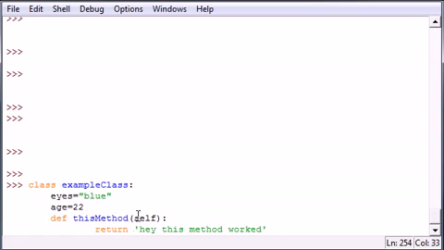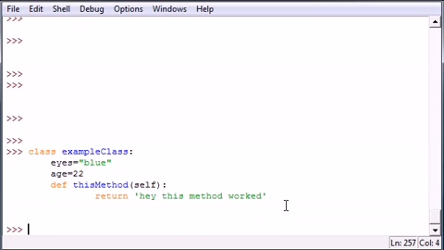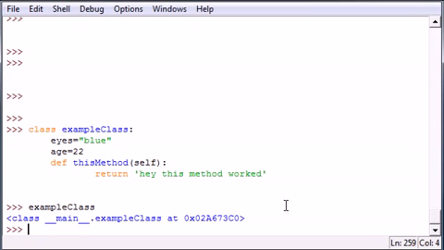So now we have a method. So inside our class we have one variable that has a string, one variable that has a number, and a method that just returns, "Hey, this method works." Now let's go ahead and press enter and create our class. Now if you type example class, you can get a weird message, and that just showed you that your class was actually created.